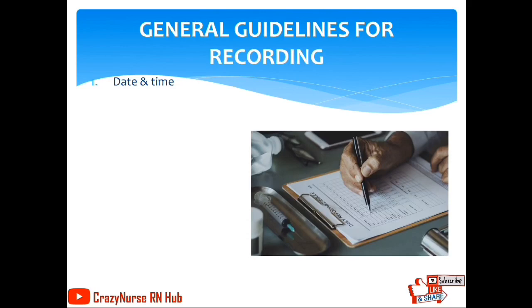Next is timing. Follow the agency's policy about the frequency of documenting and adjust the frequency as the client's condition indicates. For example, a client whose blood pressure is changing requires more frequent documentation than a client whose blood pressure is constant. Next is legibility. All entries must be legible and easy to read to prevent interpretation errors. Next is permanence. All entries on the client's record are made in dark ink so that the record is permanent and changes can be identified.